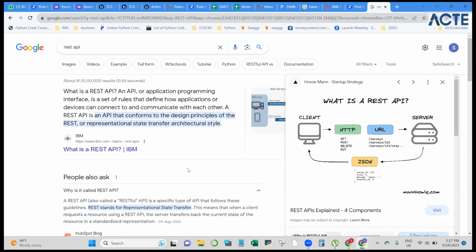And one more thing, REST is an architecture. You are building the system like that. It is not like protocols such as HTTP, FTP, SFTP. It is different from the protocols.